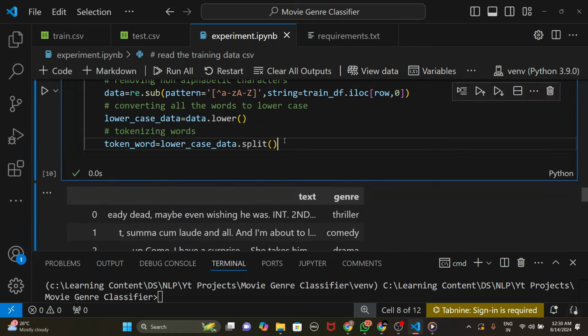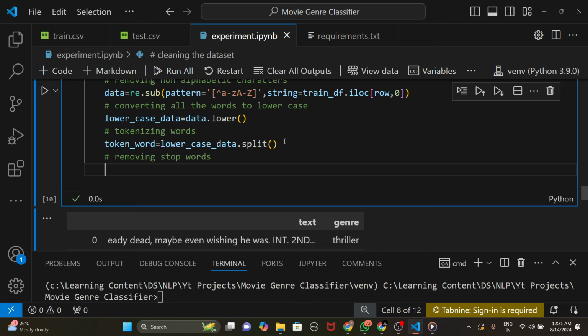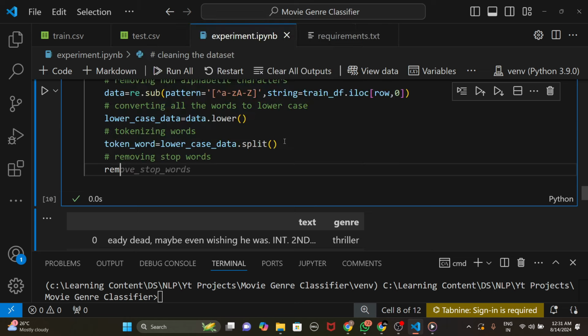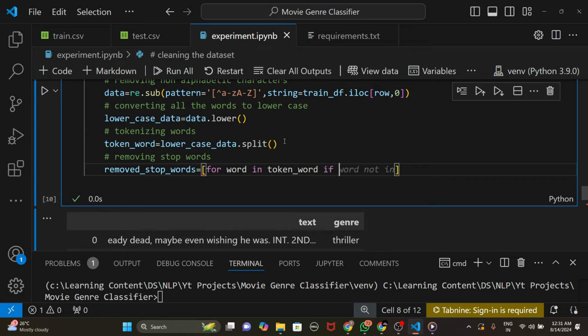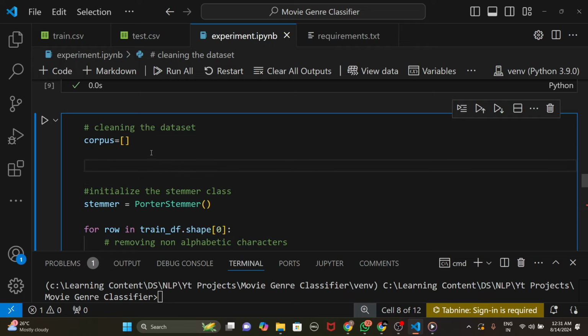So we are going to write one simple logic here. Removing stopwords should be our next step, right? So how are we going to remove stopwords? Removed stopwords equals to, we'll run through each token word, and if the word is not in stopwords, I think we need to define it here. I guess we don't need to define it here.